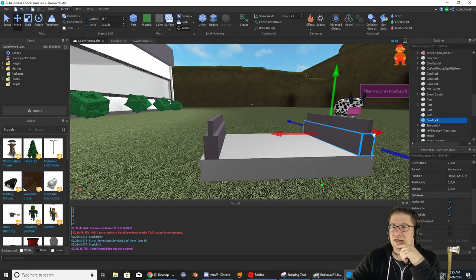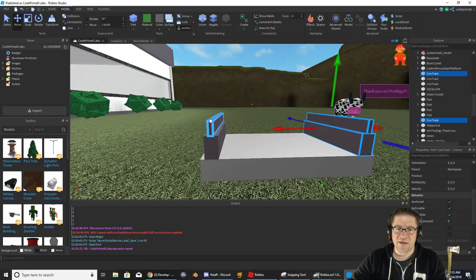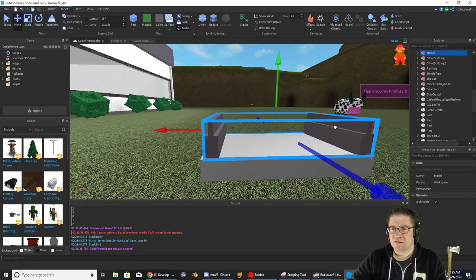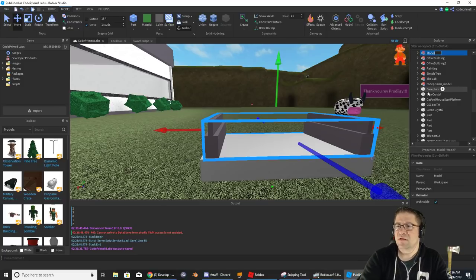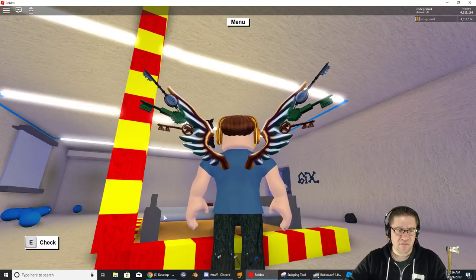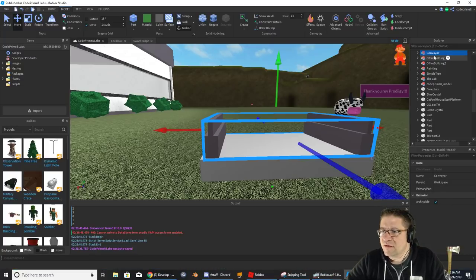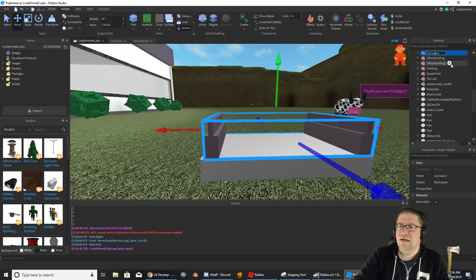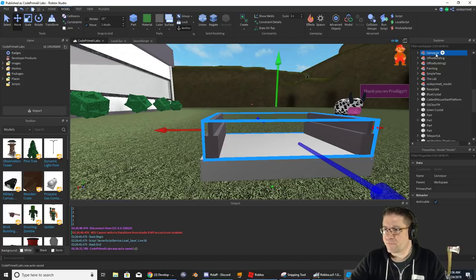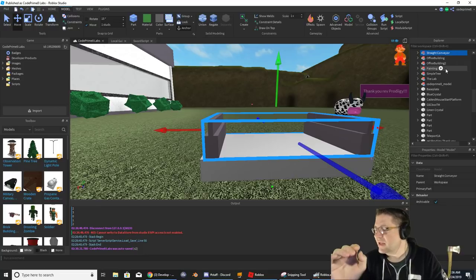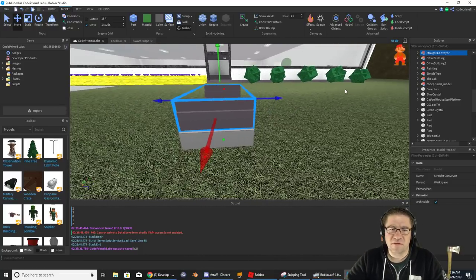So let's go ahead and group these real quick as a model. Control G to group them as a model. And we're going to call this conveyor. C-O-N-V-E-Y-O-R. And we can actually call this the straight conveyor, just like that. So the straight conveyor is now a model.